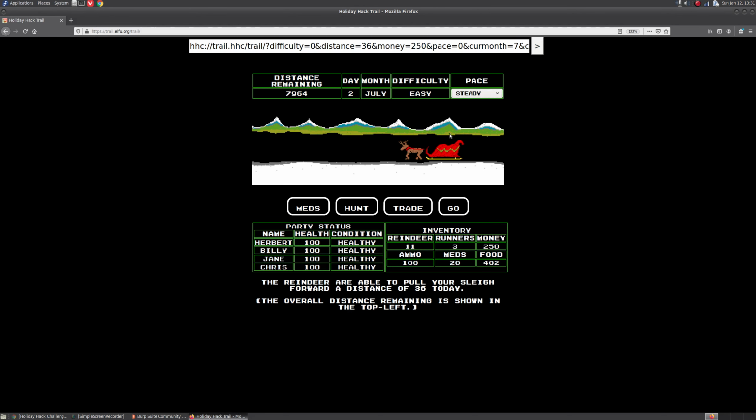So I wonder what would happen if we change these get parameters to something like 5,000 and hit go. We can see now that our money was updated to reflect the change. It looks like they don't have really any security in place. It's just URL get parameters.